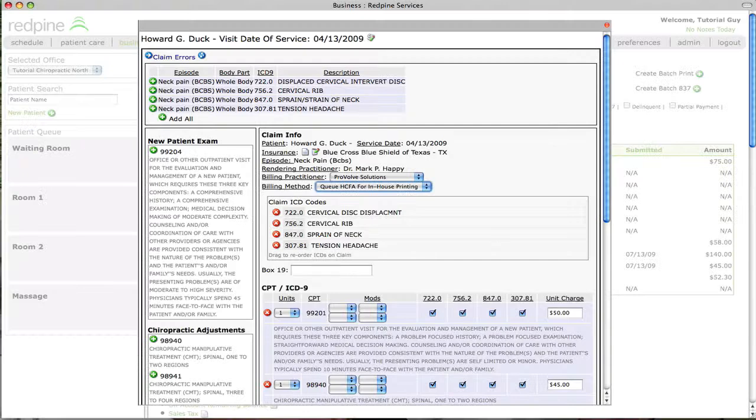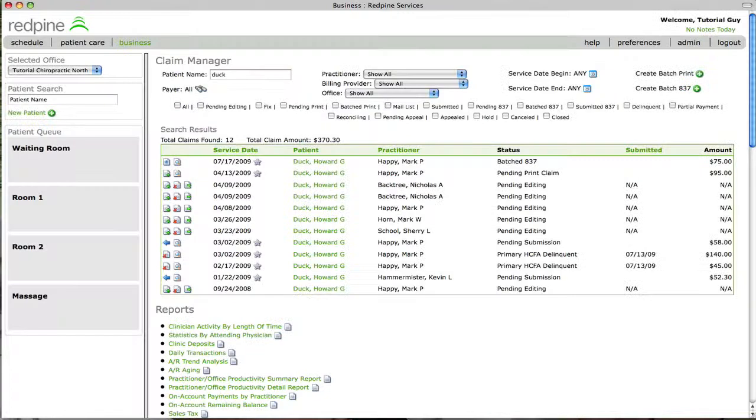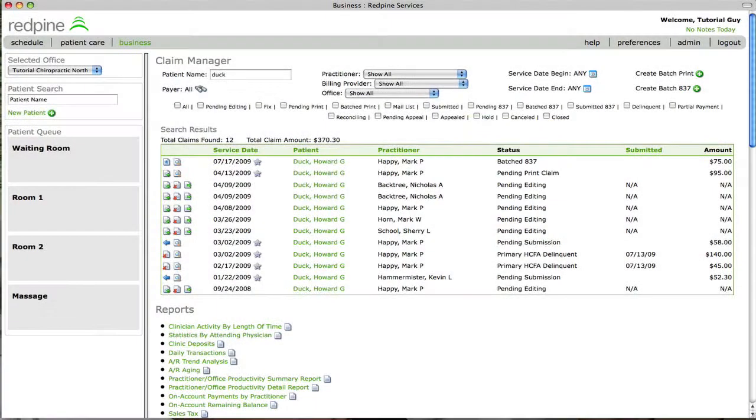Note, if you choose not to use the new process for batch printing claims, know that the old one-at-a-time process still exists. Any and all claims that are not associated with a clearinghouse default to Queue for in-house printing in the Date of Service Editor and show up in the Claim Manager in the status of Pending Print Claim.